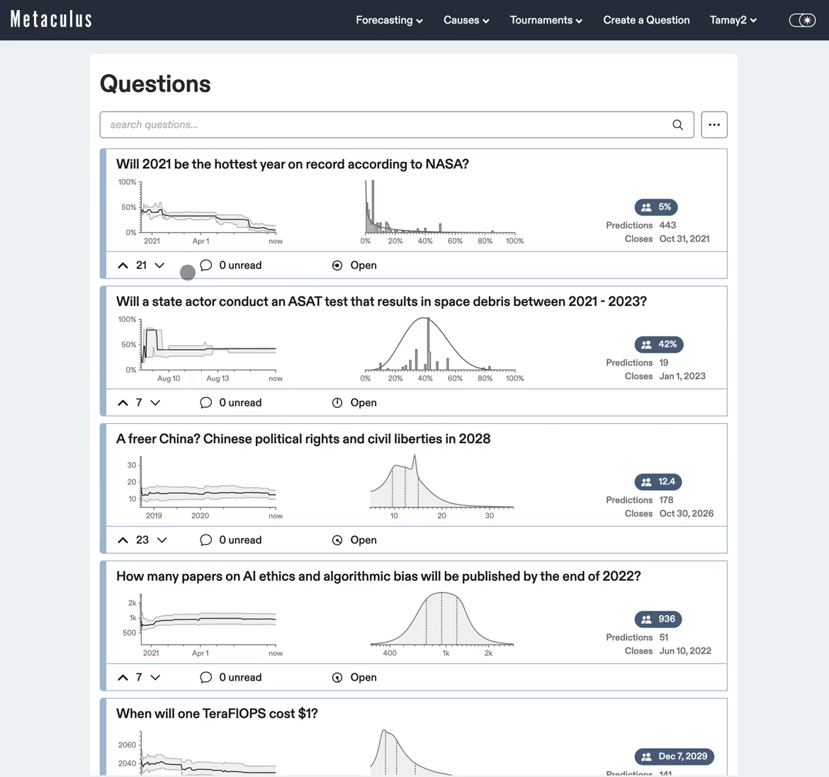We've also added neat tile labels that show you the number of upvotes, unread comments, and the question status, such as whether it's open or closed. We've also added this clock that gives you a sense of how much time the question has left until it closes. In short, it should be much easier to find all the information you need without having to open new tabs. This should make for a much better mobile experience.